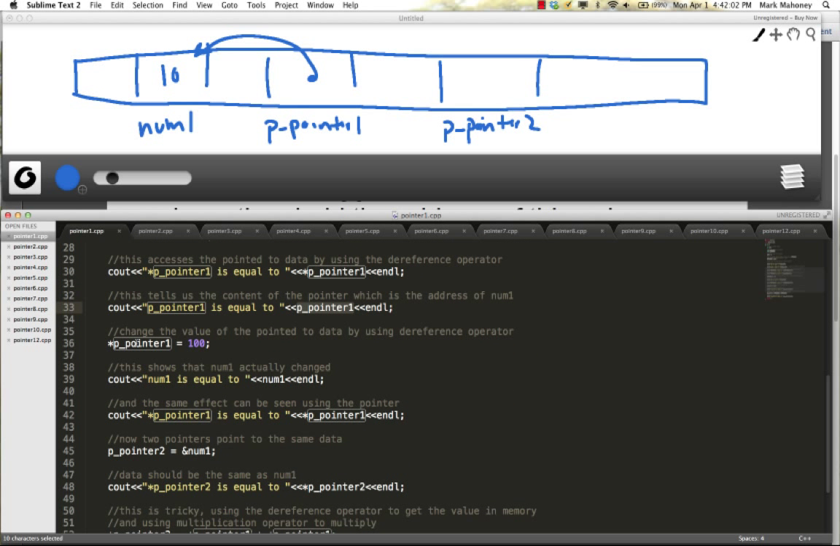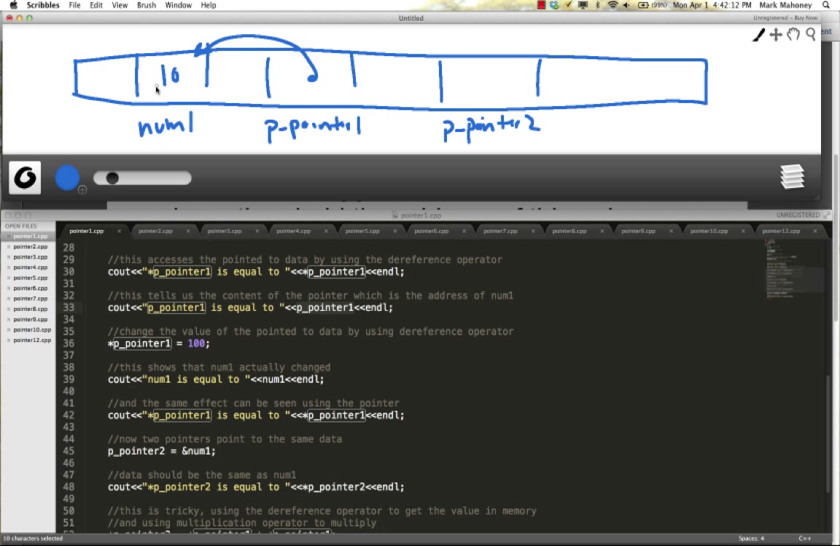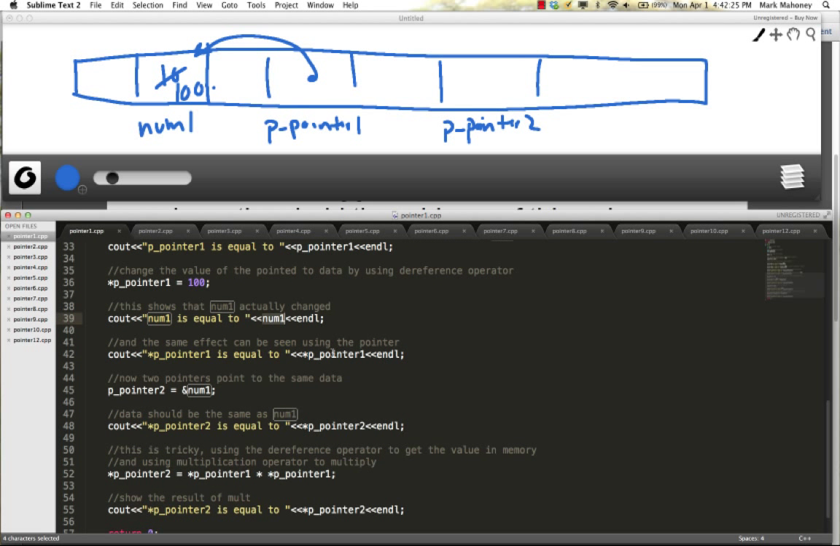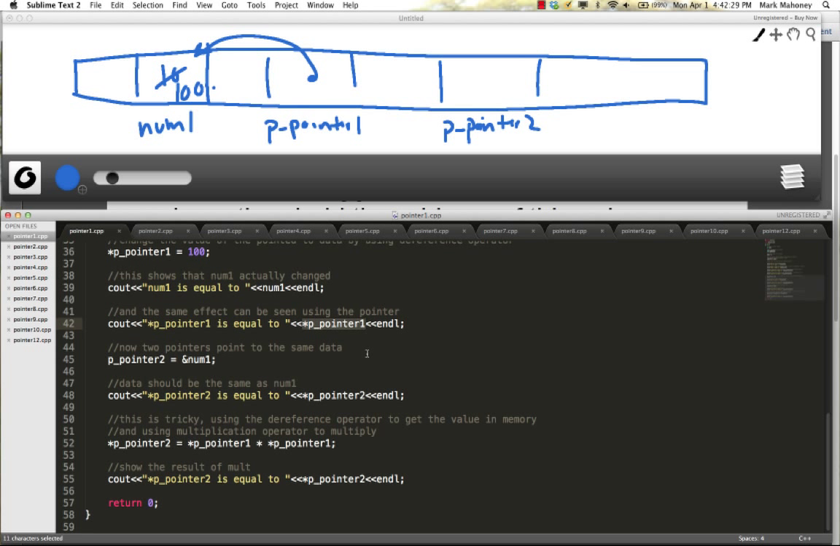Now we can change what the pointer points to by dereferencing it. So star p pointer 1 equal to 100 means go to what p pointer 1 points to and replace the value 10 with the value 100. Okay. And now if I did a cout of num1, of course what I'd get is the value 100 because num1 has changed. And if I cout star p pointer 1 again, we'll get the value 100.